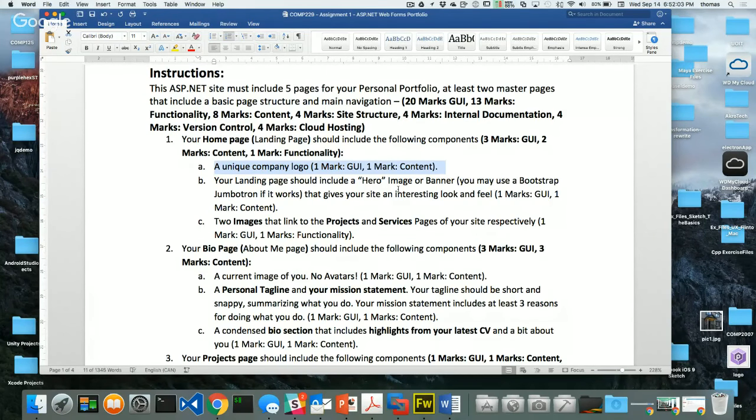It's got to be about you, right? Hold on. And then 2 images that link to projects and services. So some kind of image, it's got to look nice. It's almost like an image button that you click and it's going to take you to your project page, or an image button that takes you to your service page. So really there's 3 things on the page, 4 things.